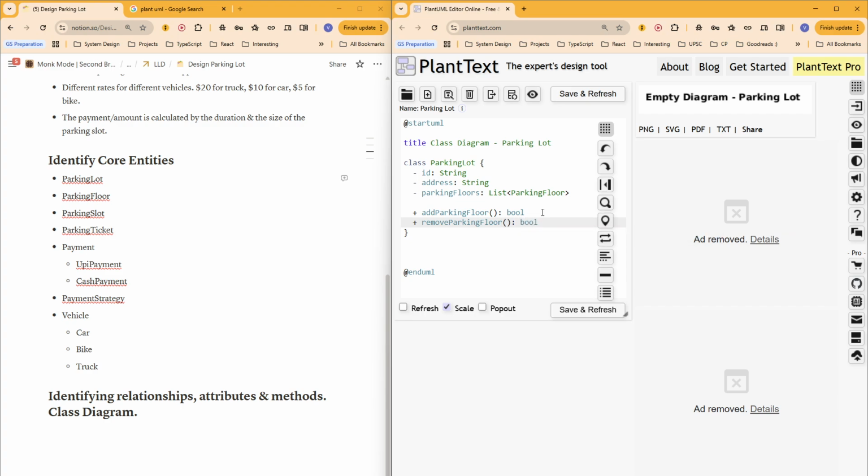Okay, so we have a list of parking floors maintained in the parking lot, and then we are seeing add or remove. And other than that, what else can we support here? Okay, we'll come to it. Okay, let's move to parking floor.